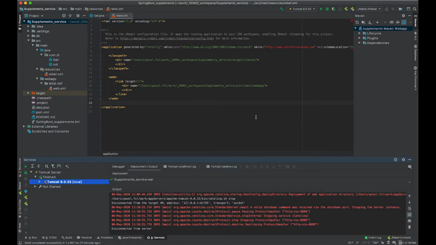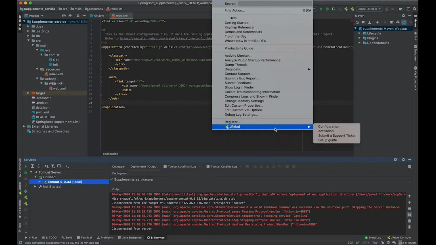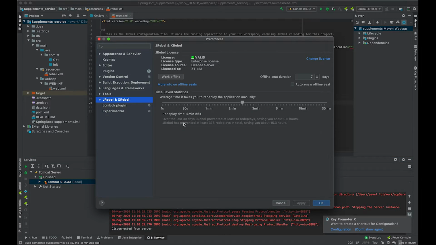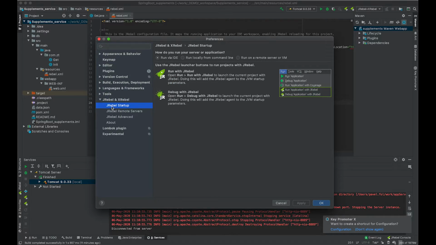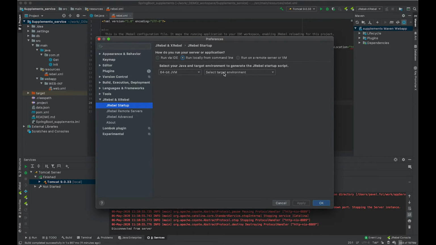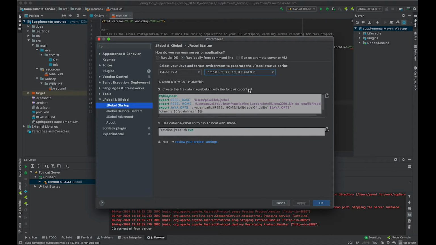In case the Tomcat server is running outside the IDE, you need to modify the startup script. Open up the JRebel configuration window in the IDE by clicking on Help, JRebel configuration, and then under JRebel, click on JRebel startup. At this place, you can find instructions on how to set up JRebel for your specific environment. In this case, let's select that I run locally from the command line, and my target environment is Tomcat. The instructions are here. You can directly attach the agent path argument to your startup file, or you can follow the instructions here. Let's now follow the instructions.